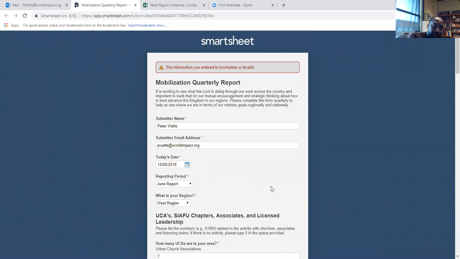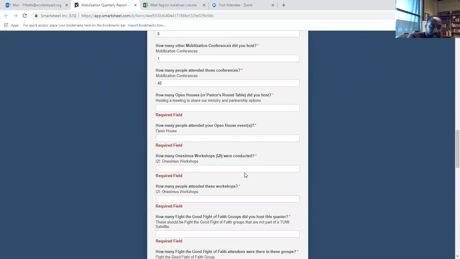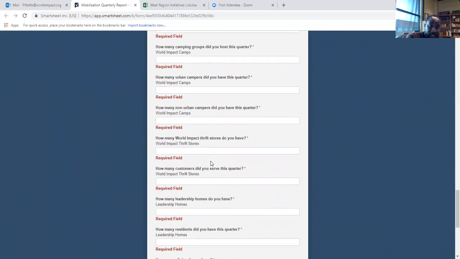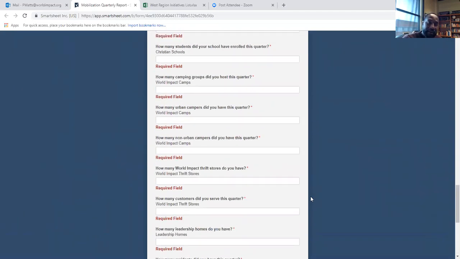So I submit, and again, the information you entered is incomplete or invalid because I left a lot of them blank, like I told you. So it'll come back and say required field. So if you did not fill in all of these categories, you will not be able to submit the form. Again, if it does not pertain to you, just put a 0. Once you have filled in all these fields, you hit submit and you are done.